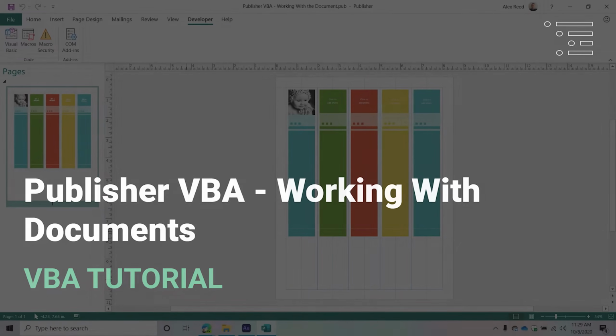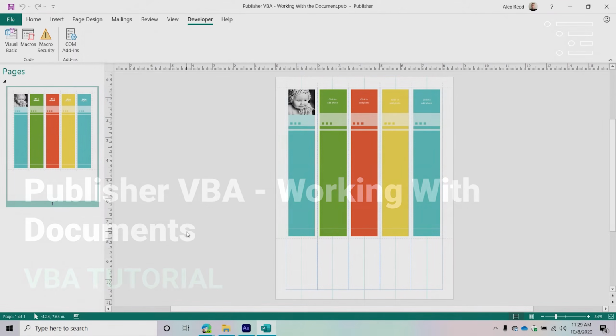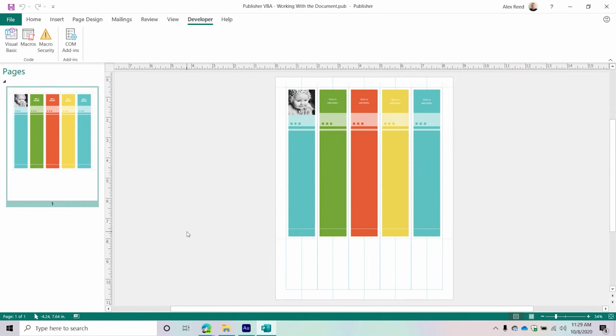So we are continuing our series where we are exploring the object model of Microsoft Publisher using VBA. In our previous video, we kind of kicked things off. We did our introduction and all that kind of fun stuff. Now that we've done that, we're going to work with our first object. And I think probably at this point, the object that makes the most sense is the document object.